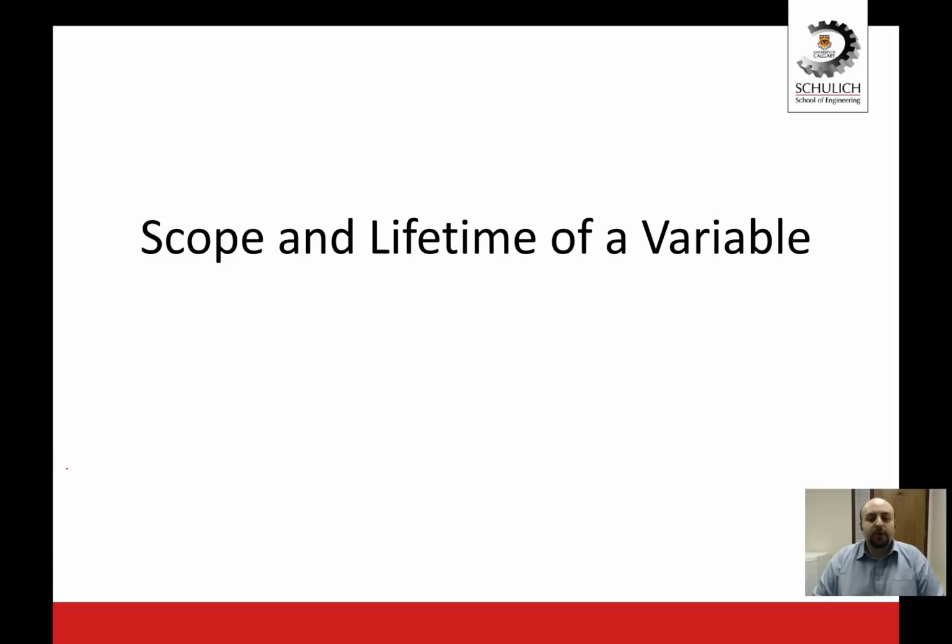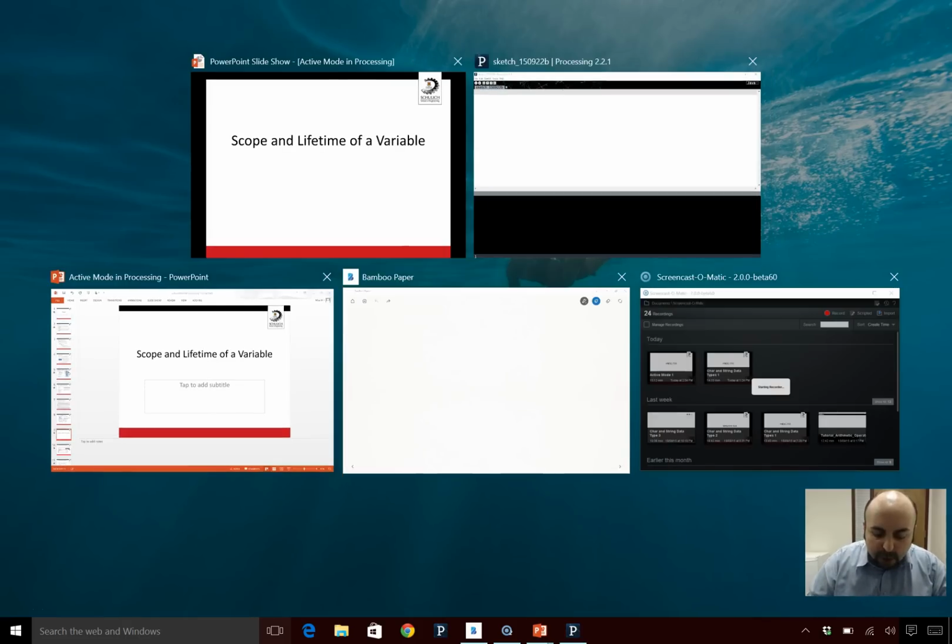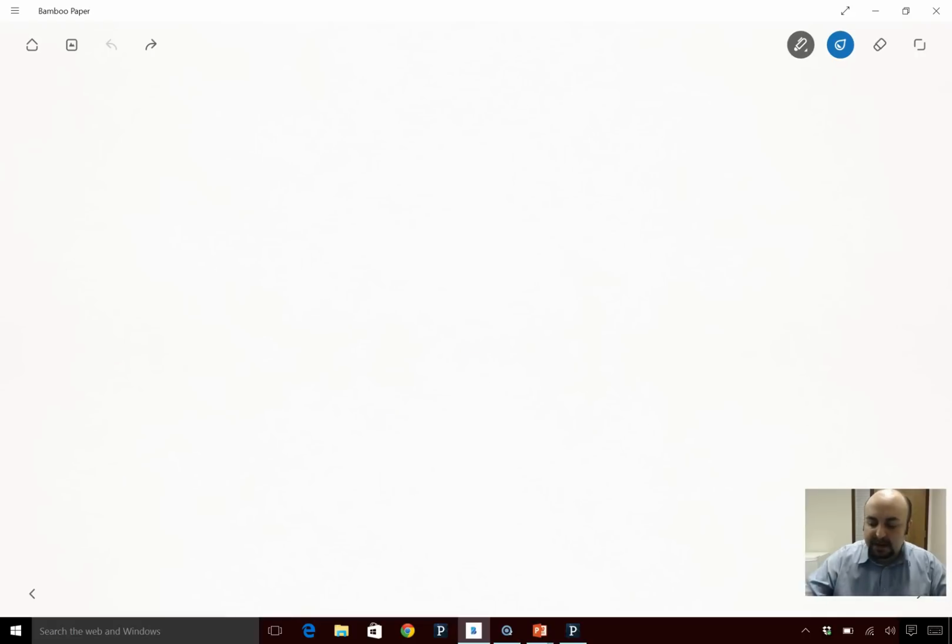The next topic we are going to cover is the scope and lifetime of a variable. We have covered this topic a little bit when we were programming in Processing in the static mode. But now it's going to become quite pivotal when we are programming in dynamic mode. So in Processing, the scope or lifetime of a variable is as such.